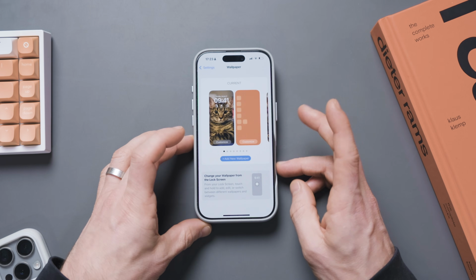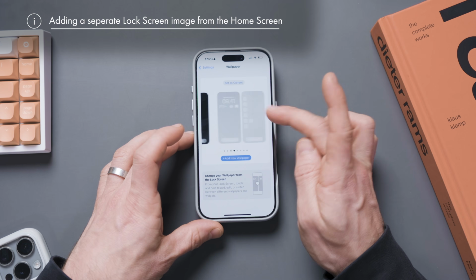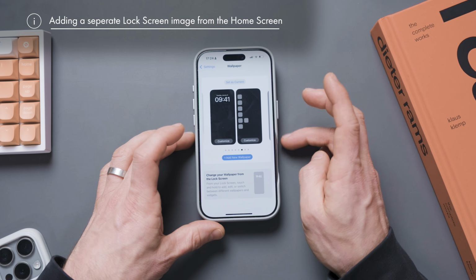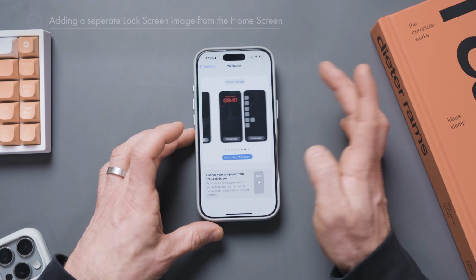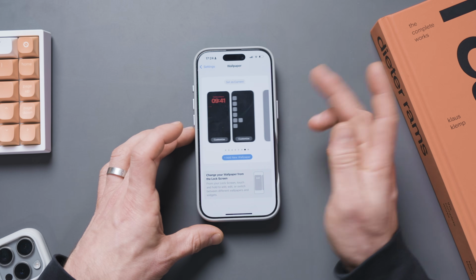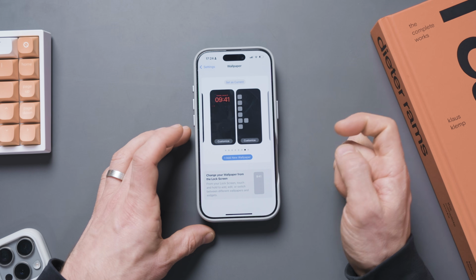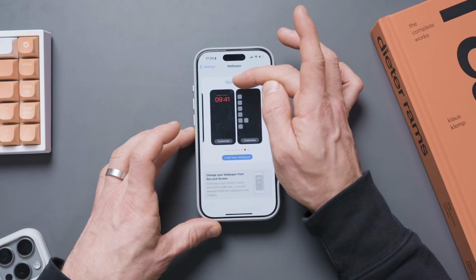If we go back into wallpapers, we have now got all of these options here. And if you wanted to make your main home page the thing you've created, this is the one we have created, you can just click set as current. But I'm not going to do that.